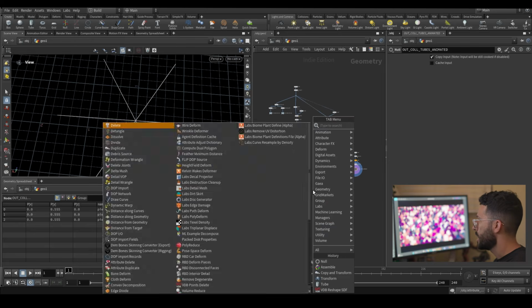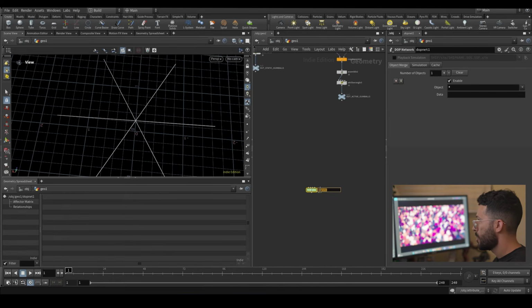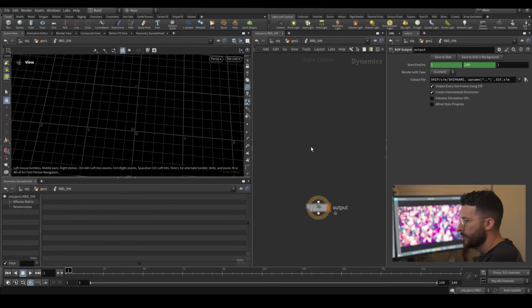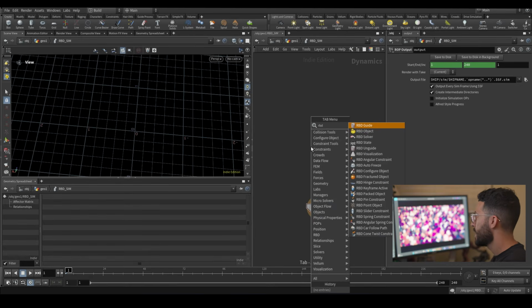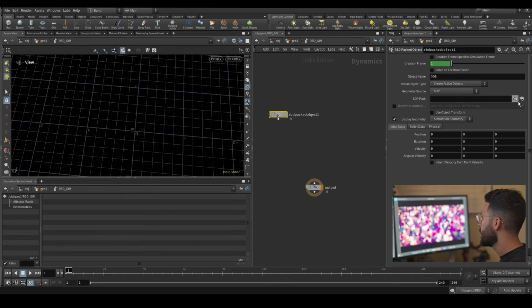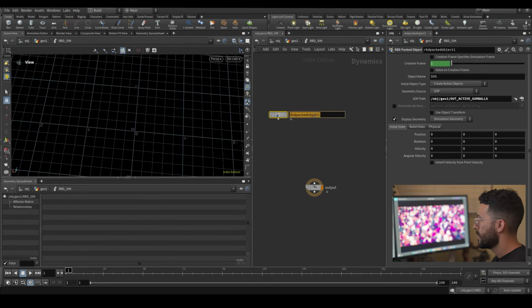We're going to drop down a DOP network. Call this RBD Sim. And we're going to dive inside, and we're going to start bringing everything in. To bring in our geometry that we set up in SOPs, we need to drop down RBD pack objects. So we're going to start bringing them all in one by one. In this case, this is going to be our active gumball. So we can call this import active gumball.